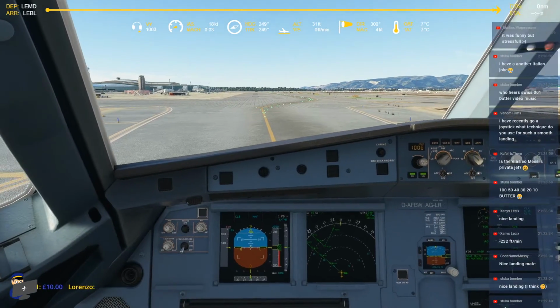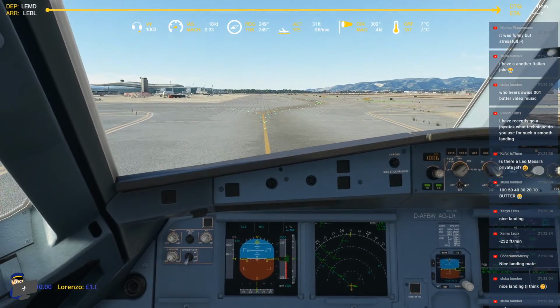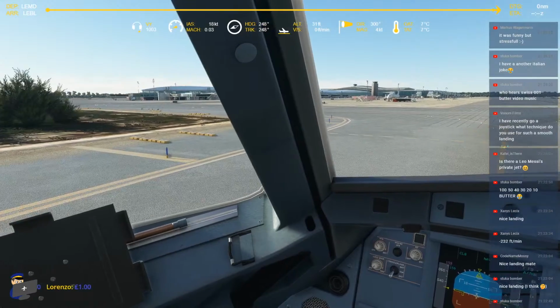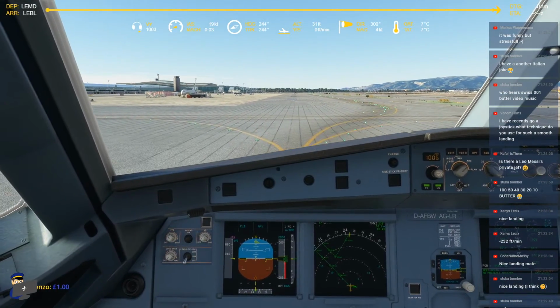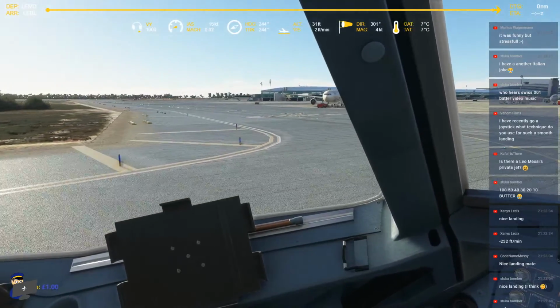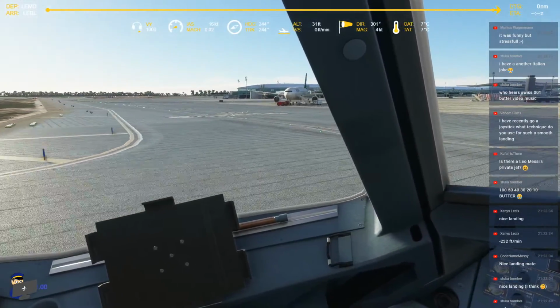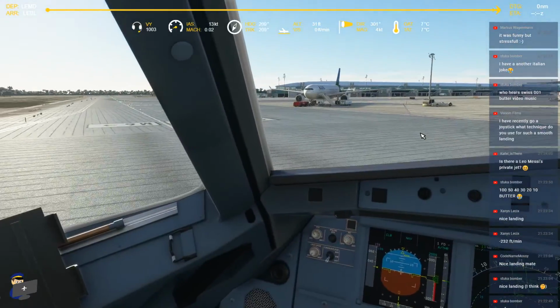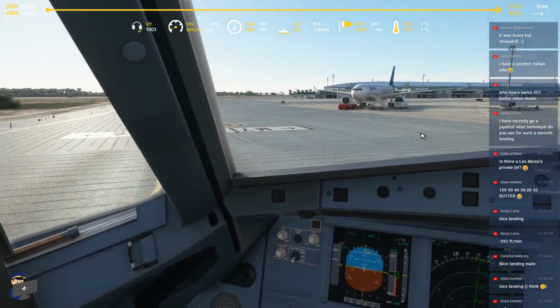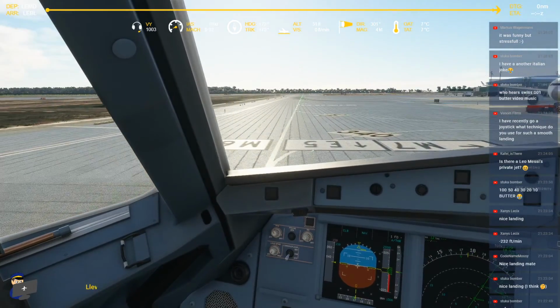What technique do you use for such a smooth landing? Come in at the right speed and flare at 30 feet and hope that the twist axis doesn't start making you yaw all over the place. Yeah, it was very stressful, Marcus, I agree with you there. But good fun.